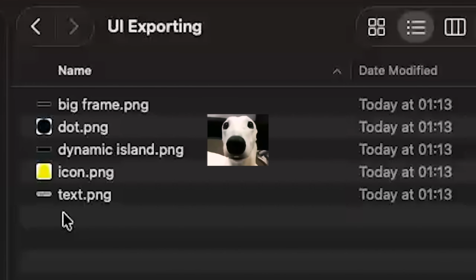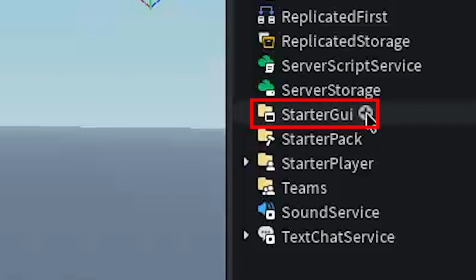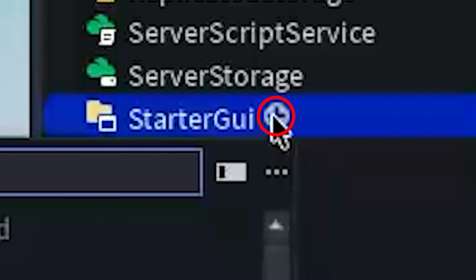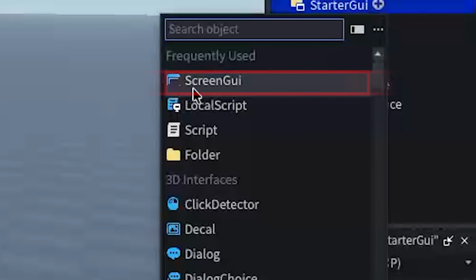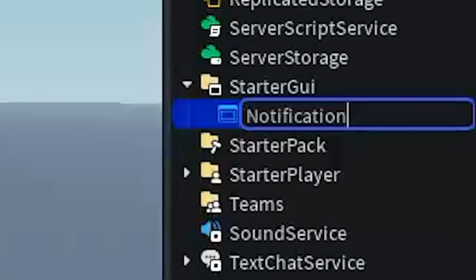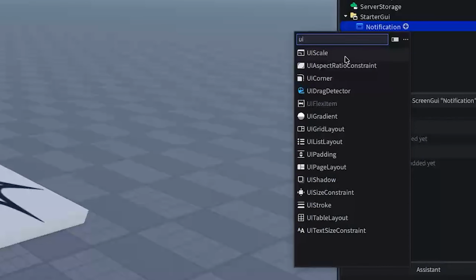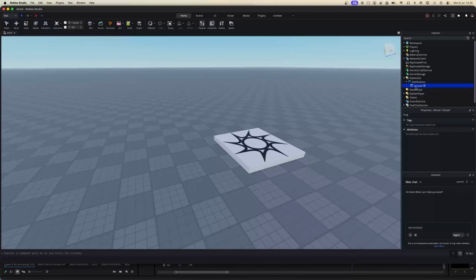Now it's time to import them into Roblox Studio and scale them. It's easy, I promise. Once you're in Roblox Studio, you want to head over to Starter GUI. Press on this plus button. Now we want to add a screen GUI. Let's rename this notification or whatever your UI is called. Now what we want to do is add a UI scale. Basically, so you can understand it, this just allows everything to go all together and look uniform across all devices.